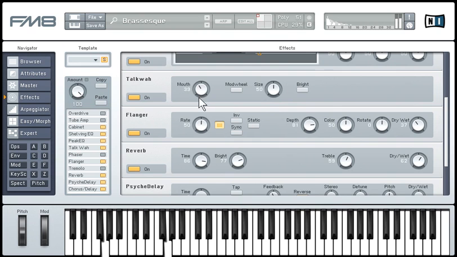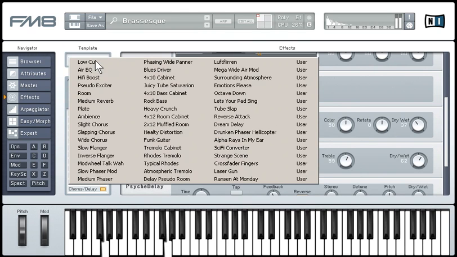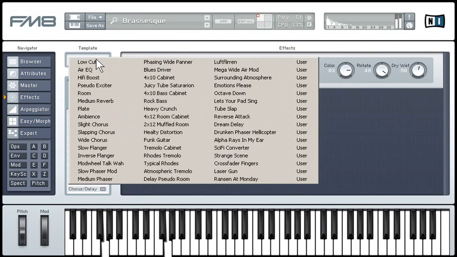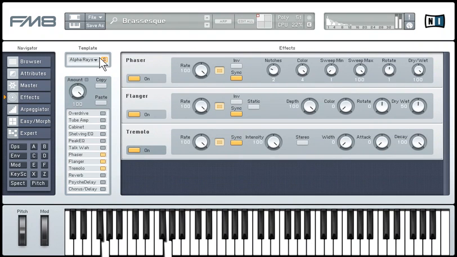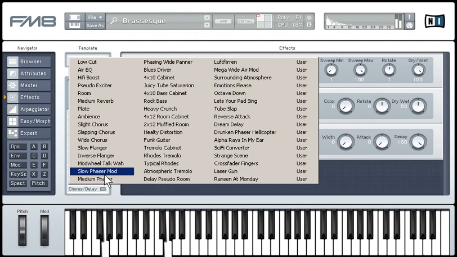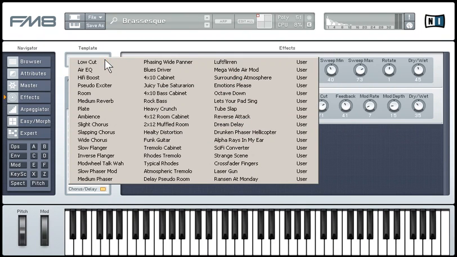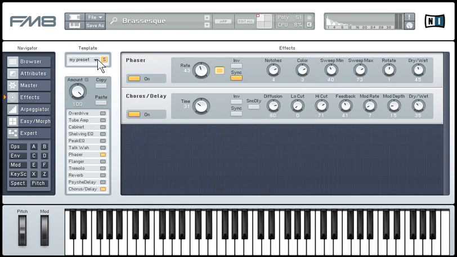Choose from 48 effects presets from the template menu. Or easily save your own effect setup to a preset file which you can load and use later. Just type in your preset name, press Enter, and click on the Save icon. Choose a free user slot to save your effect setup.